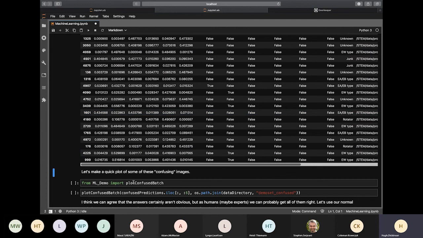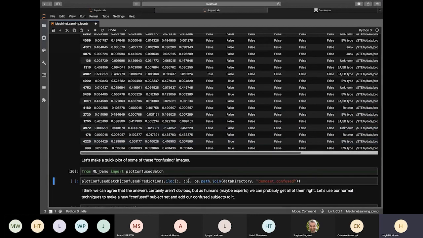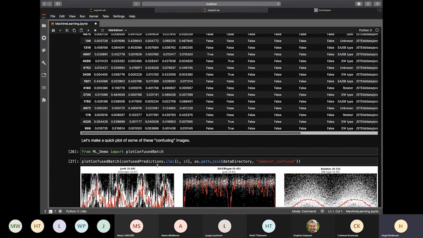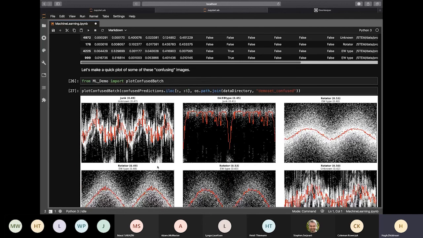For that, I've again made some boilerplate plotting code, as Coleman called it, and added that in the ML demo folder for you. So let's just quickly import that. And then let's plot, how many am I going to plot? Probably the first 6 images from this table and see what they look like. Okay, so this is the one where it couldn't tell the difference between junk and unknown. And are there any experts on the call? Maybe Heidi, what would you call that one?